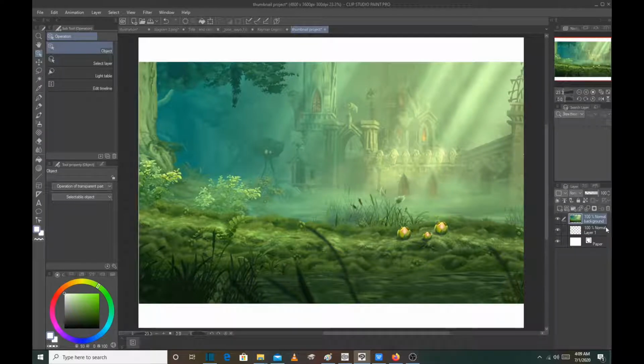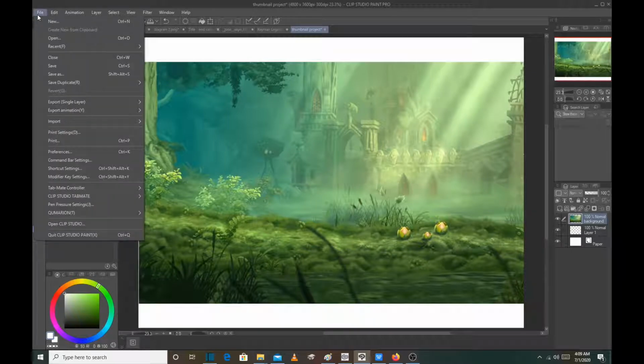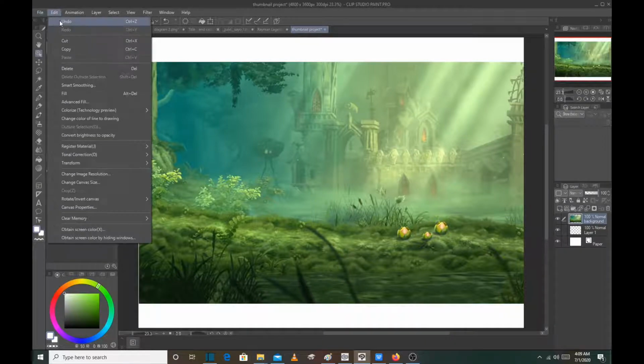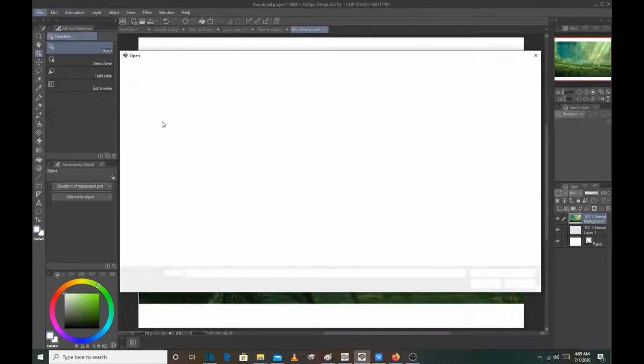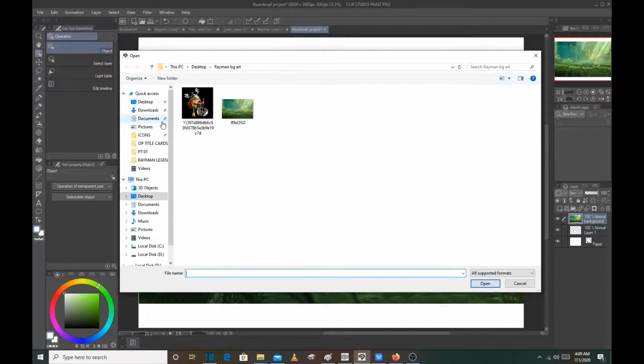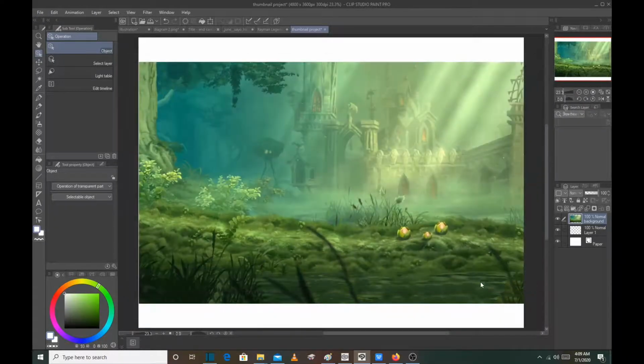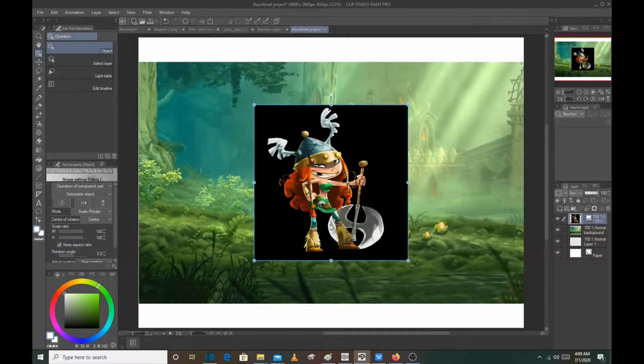Now that we have the background layer, we want to import the character. But here's the problem. The image that I'm importing is not a raster. Well, it's a PNG. But it's not a transparent PNG, it's just a PNG. Now we have a PNG.